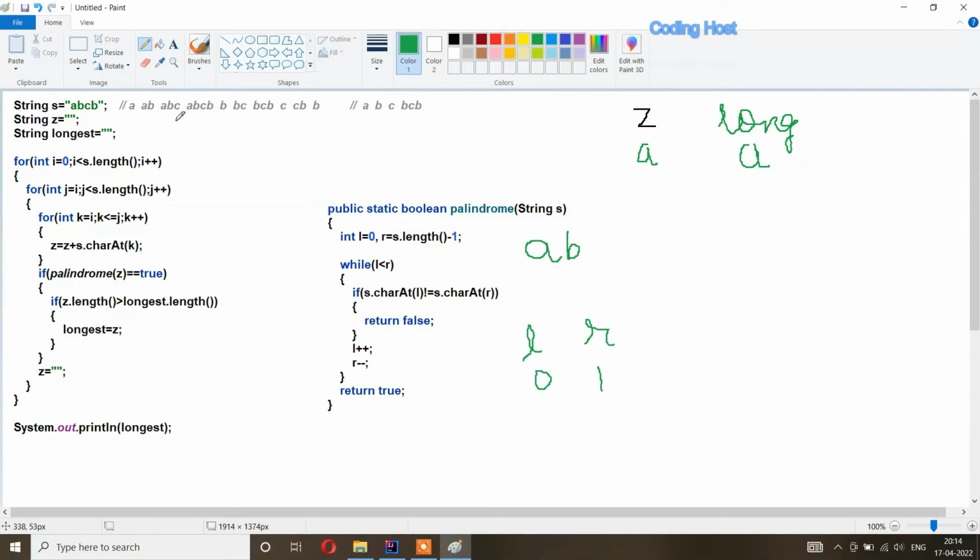After that, next it will find ABC. You can see that the ABC substring is also not a palindrome, so this if condition will not execute. Then it will find ABCB, which is also not a palindrome, so this if condition will not execute. Then it will find substring B. You can see that single character strings are always palindromes. So the B substring is also a palindrome, yes.